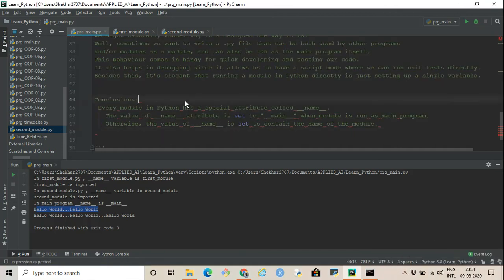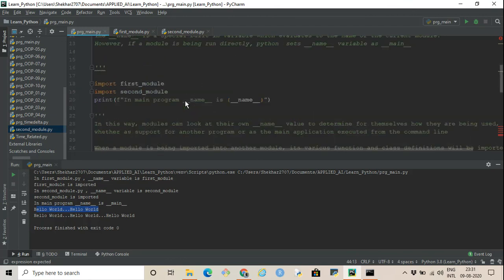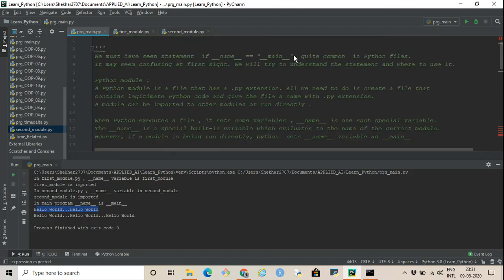So the conclusion we derive is that every module in Python has a special attribute, which is double underscore name, double underscore, that is dunder name. The value of this attribute is set to __main__ whenever the module is executed as a main program, otherwise the value of this __name__ variable is set to the name of the module itself. So that's how we derive, if this particular code is executed directly, then use this statement: if __name__ == "__main__".